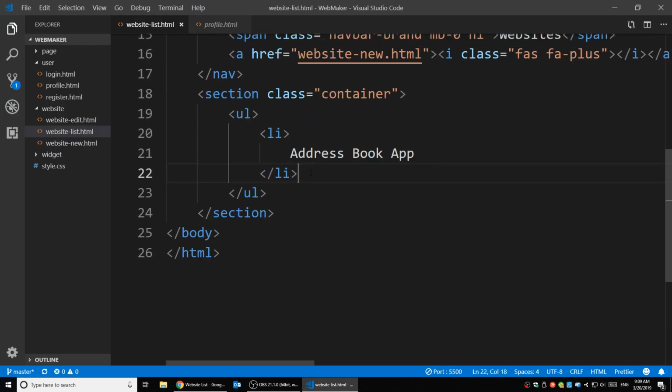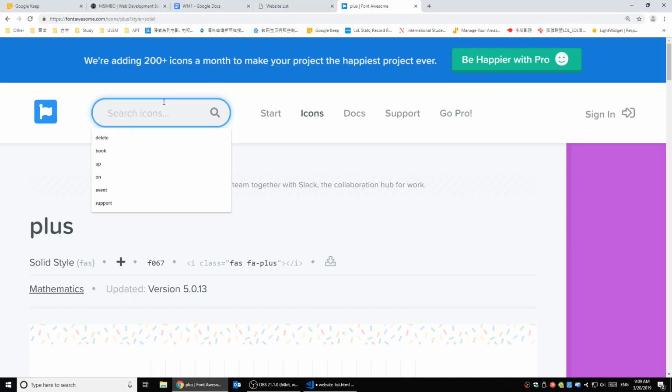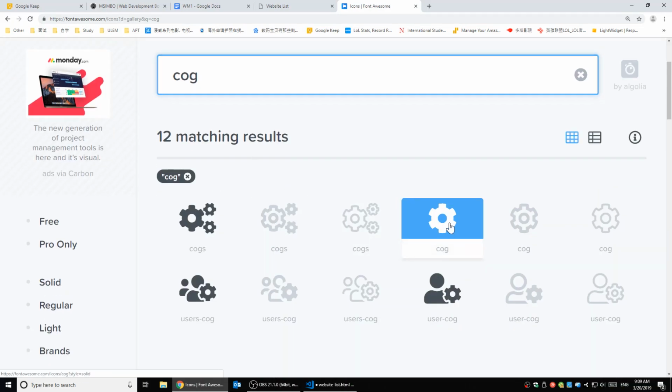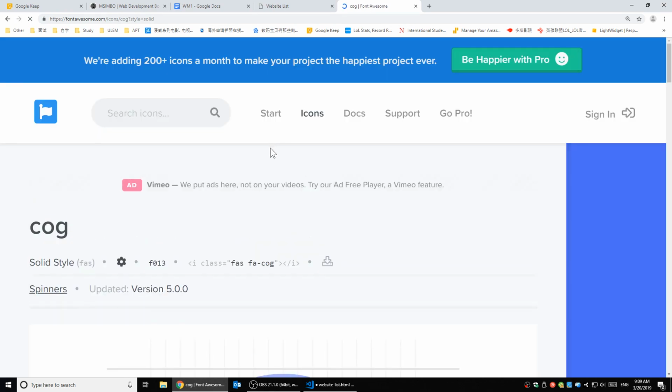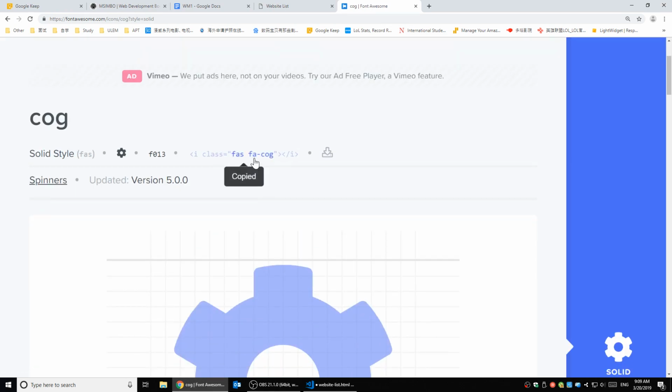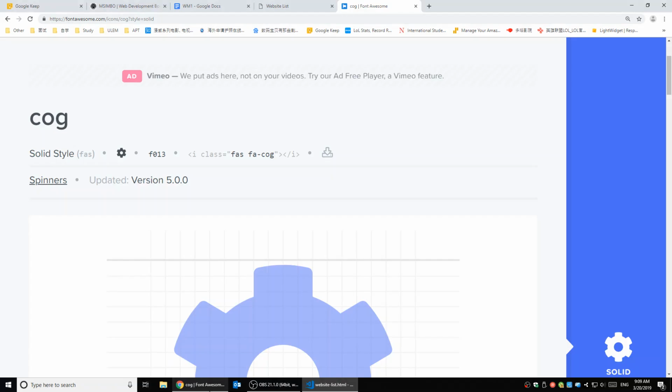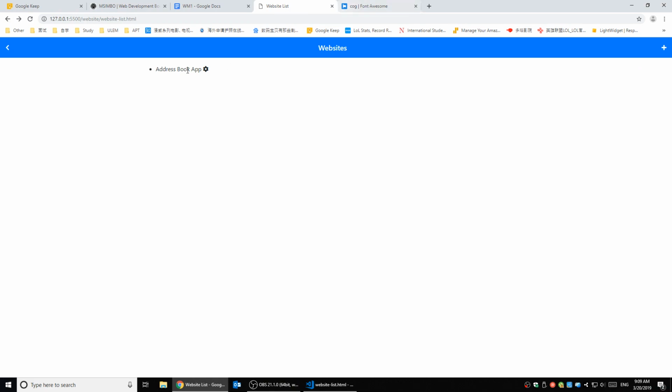And we'll also need an icon. Let me grab the icon. You can find it in Font Awesome. It's a cog icon, C-O-G. You can feel free to use others. This icon is for you to edit the website. When you click that button, it's going to allow you to edit the website. So that's the first list item I have there.